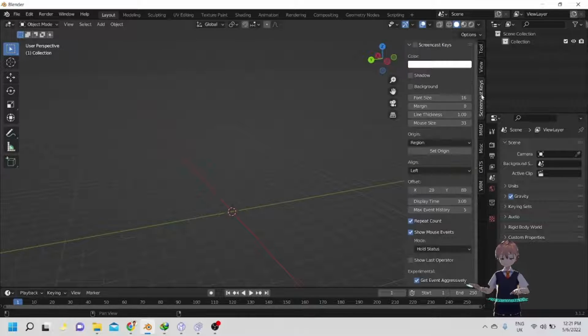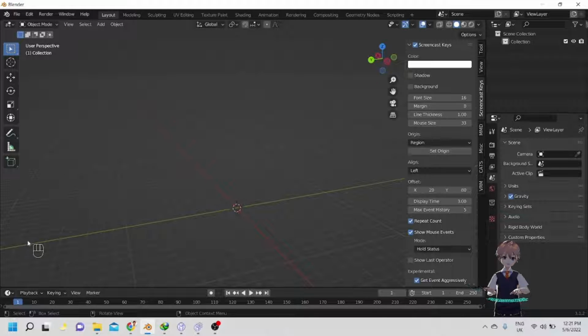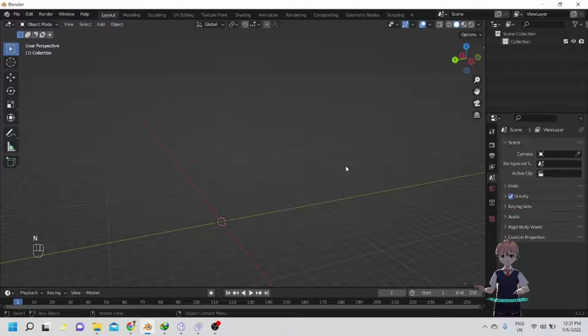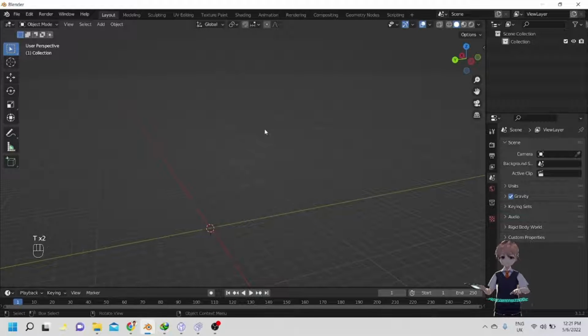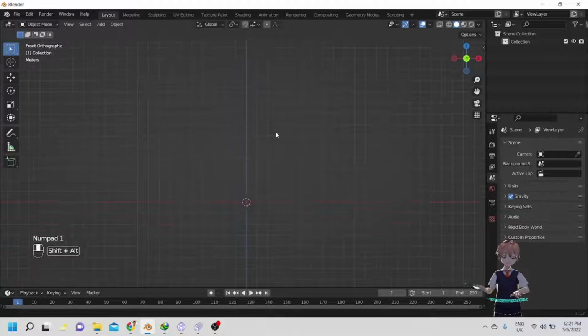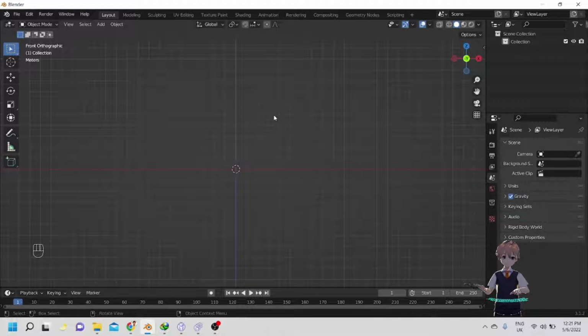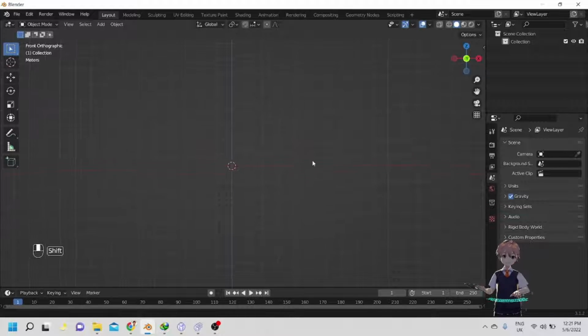I always use screen keys to show what I'm going to press. So you can see over here I'm going to press N to hide this menu, T to hide this menu as well, and again press T to show it. Okay, so I have pressed 1 from the numpad key to get into the front view.